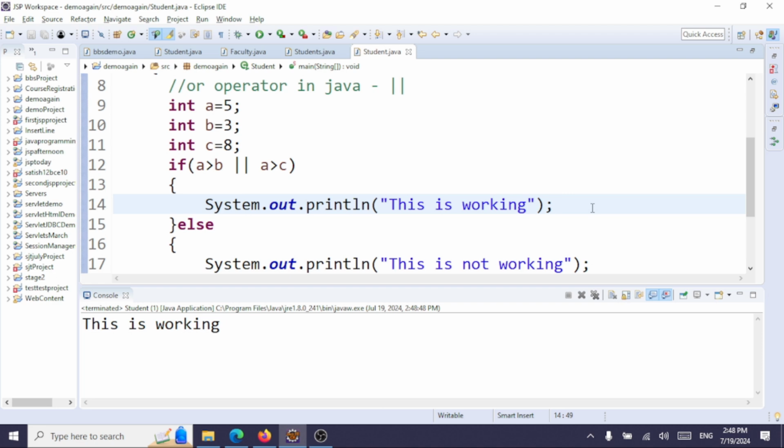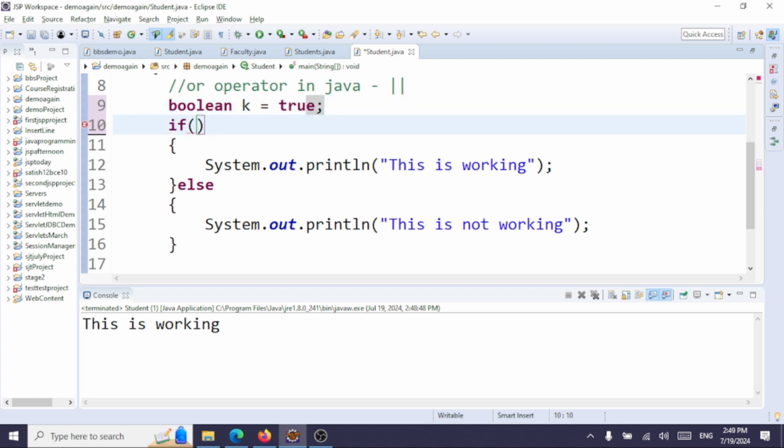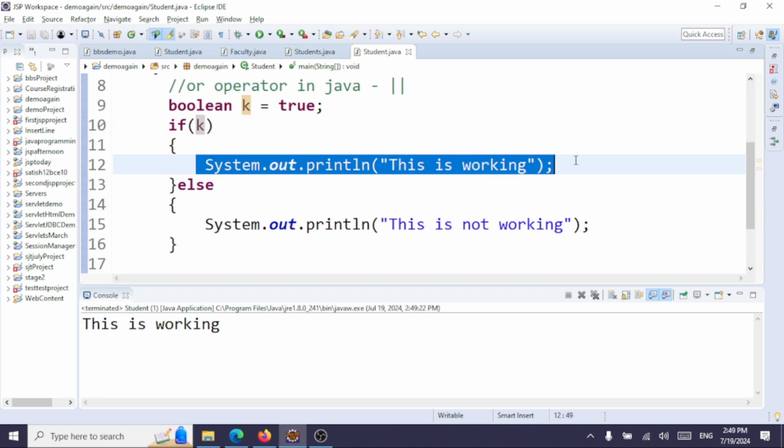This is working. So AND, OR, and there's one more operator called NOT. The NOT operator, the notation is an exclamation mark like this. We'll see, it just reverses the logical state of the statement. Let's take an example here. You can have a boolean variable, boolean k. I'll initialize that to true. If I have if k, what will be the output here? This is working, because if this expression evaluates to true, then this will work, or else the other will work.